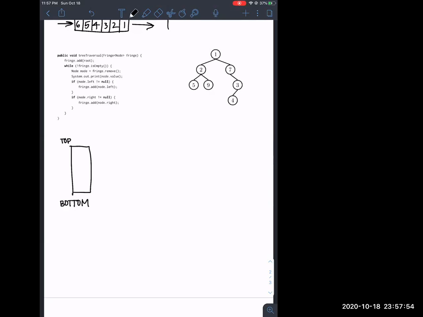Cool. So here, what I'm going to do is add the root, which is 1, to the bottom of my stack. So I'm going to insert a 1 right here, and then I'm going to print its value, which is 1. Cool. And then I'm going to look at its left and its right children.